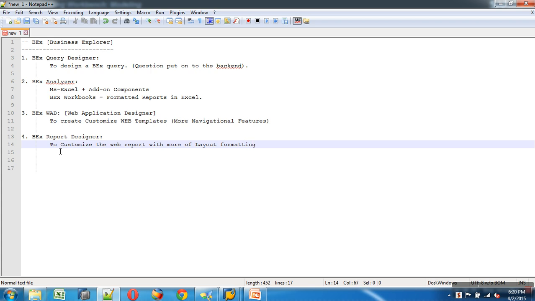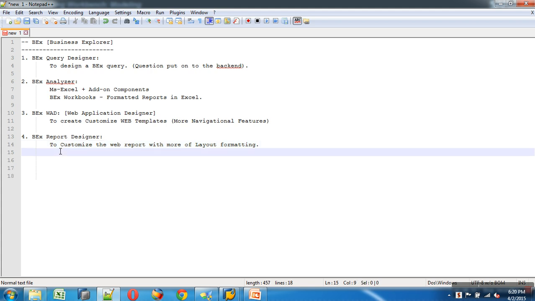So when you want to customize the web report with more of layout formatting, you get into what? Report designer.